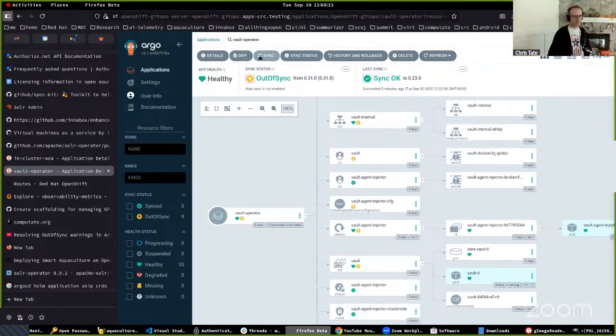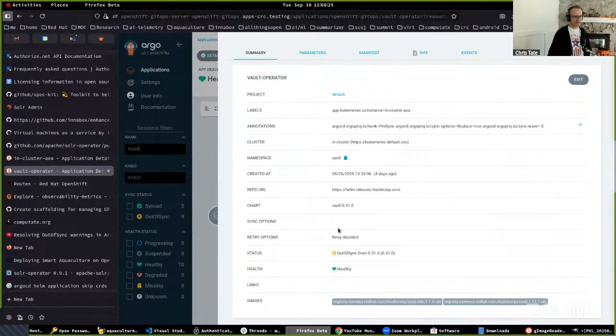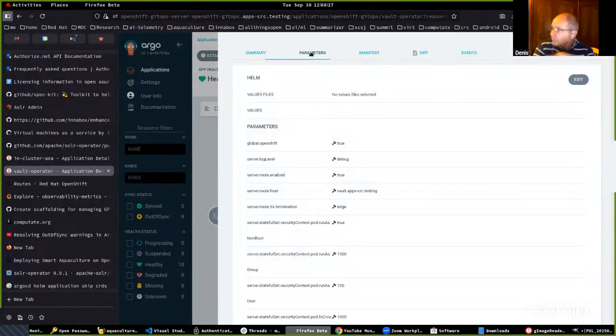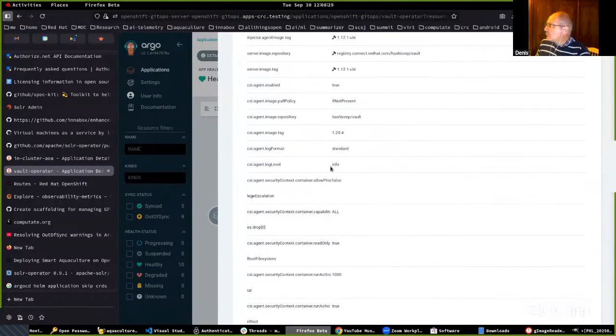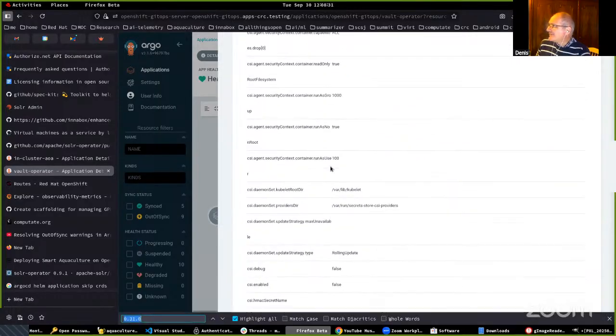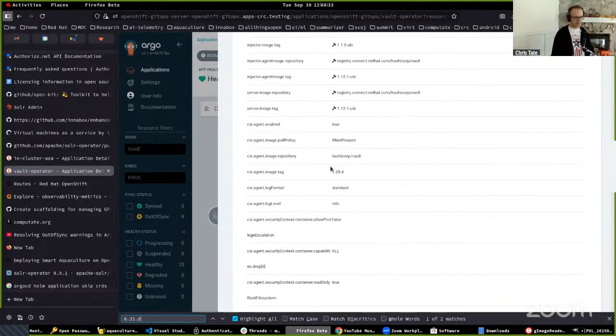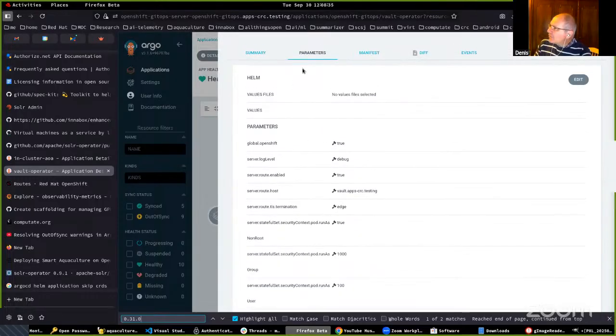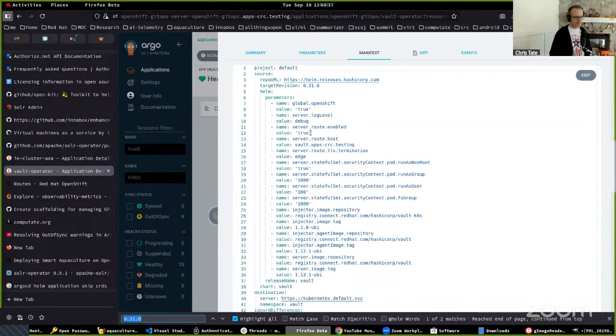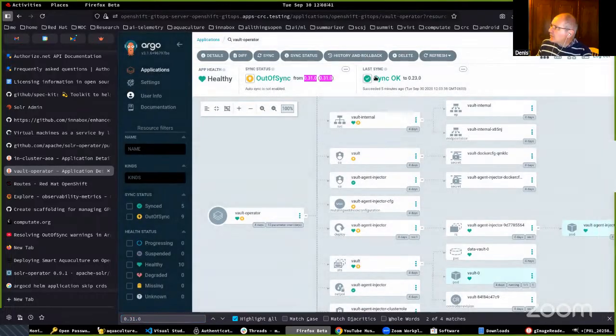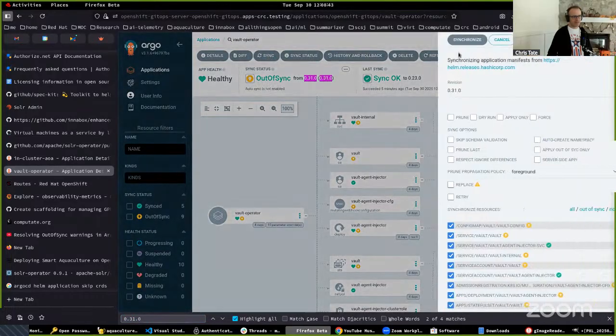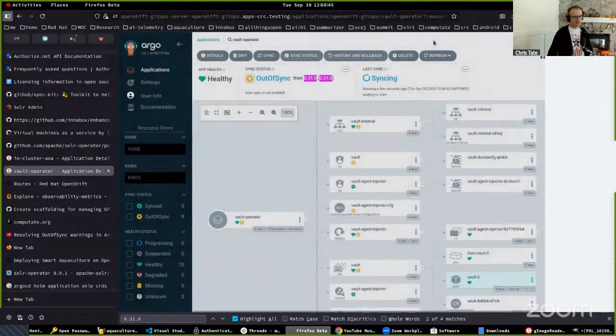So let me try this. I'll do a sync, parameters, 0.31.0. Where's that? Manifest 0.31.0. Target revision. So I'm going to do a sync and see how this goes.